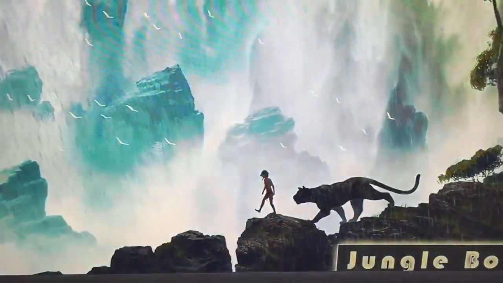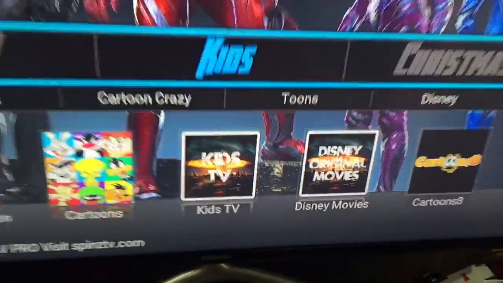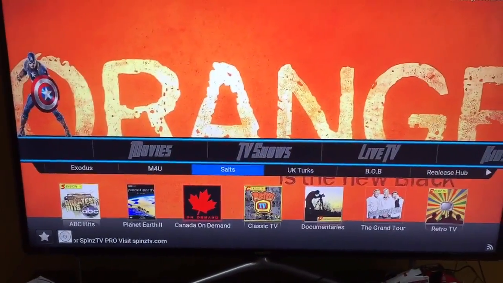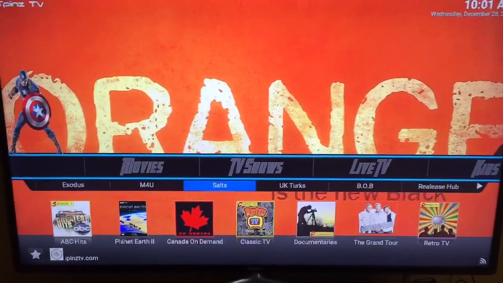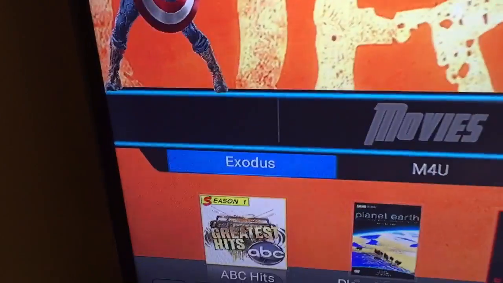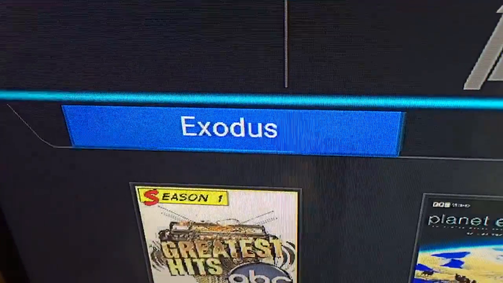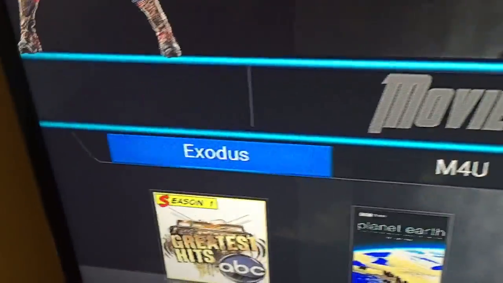That's one area for kid stuff. Kid Zone. You have all this stuff you can use. TV shows. Everything on these two lines is available for you to use. My go-to, just like Taylor's, is Exodus. People use Salts, people use Bob. I'm going to show you how to use Exodus. So, once you scroll over to TV shows, click the down arrow and click Exodus.